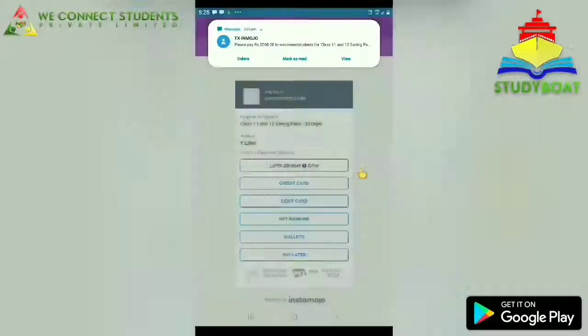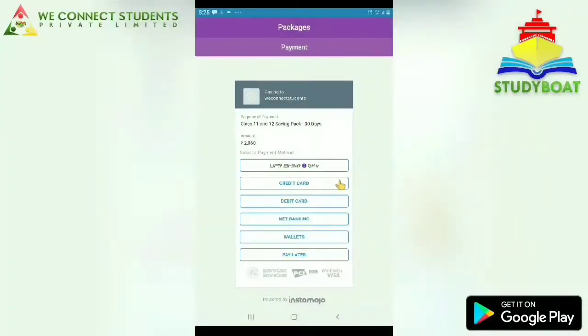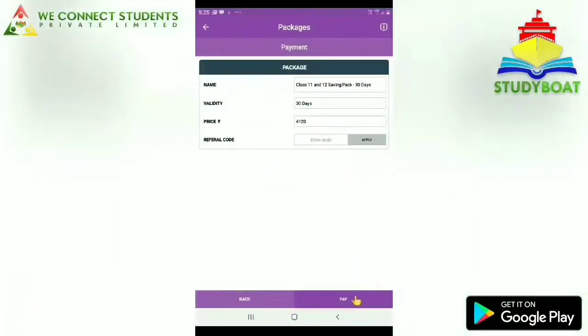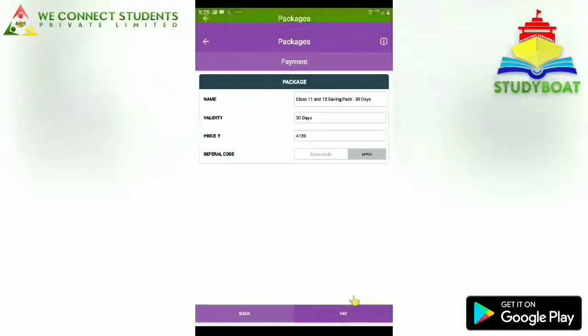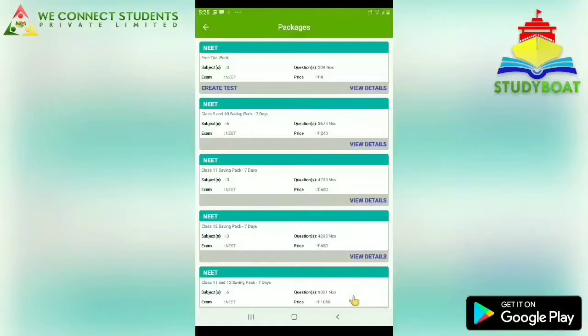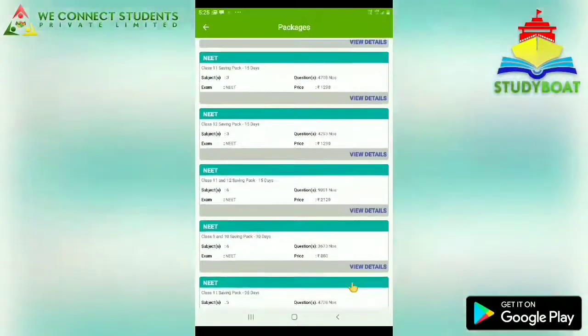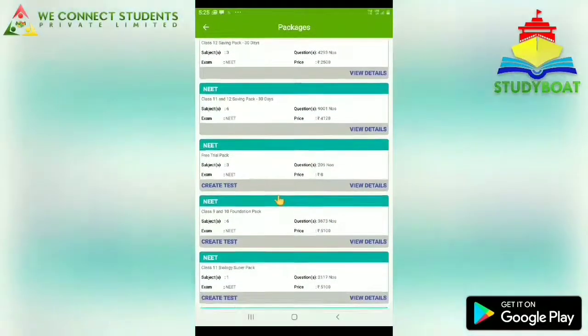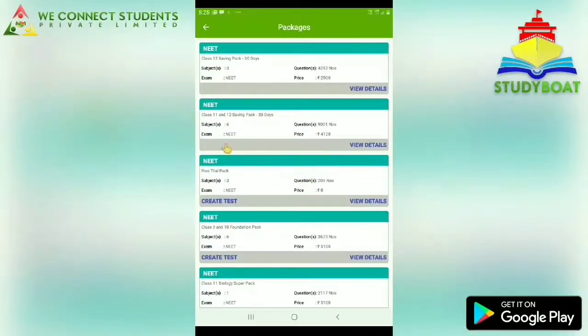So I can go for credit card, debit card, net banking, wallets, pay later. All the options are there. So after finishing all the options, after purchasing, you can see it will be showing create test. Here, instead of view details, it will be showing create test. If it is showing create test, that package has been bought. If it is showing view details and not create test, the package has not been bought.